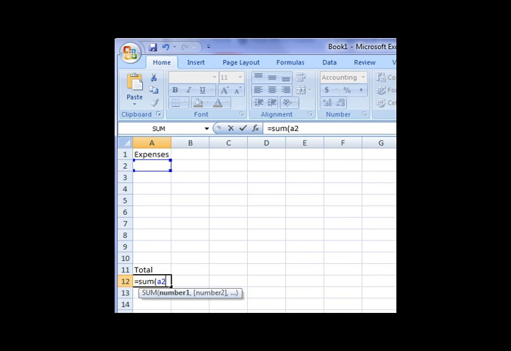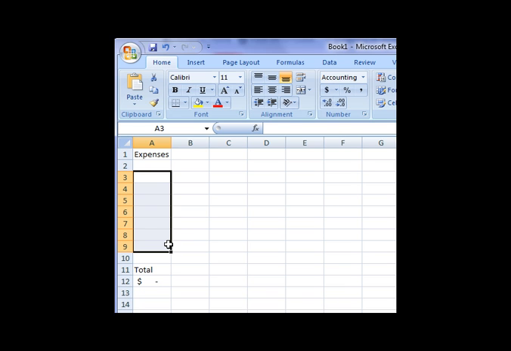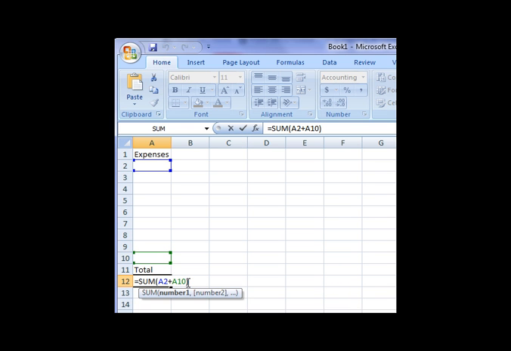Now, are we going to do A2 plus A10? No, because if we do A2 plus A10, it includes A2, it includes A10, but it doesn't include all of these here. So that will not give us the total that we want, will it? So we're going to go back and take out the plus because we don't want the plus. The actual symbol that we use is the colon, A2 colon A10. And now you see it includes everything in there.